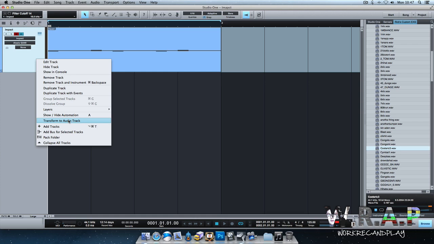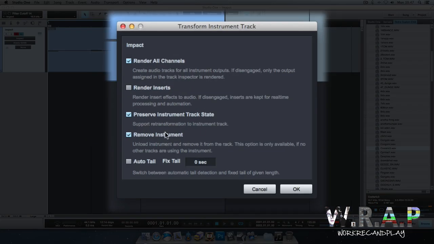So what have we got? A kick, a clap, a hi-hat, and a snap. Okay, so I'm going to click this now and you're going to see this appear. It's going to give you options to render all the channels. So if you have any effects or compressors or EQs, what this is going to do is render all the channels, and it's going to create audio channels for you.